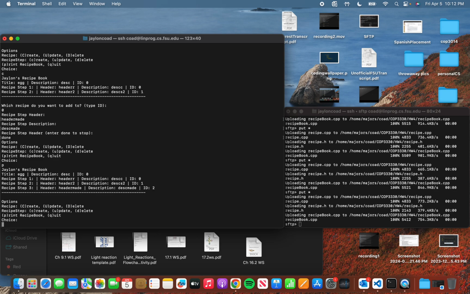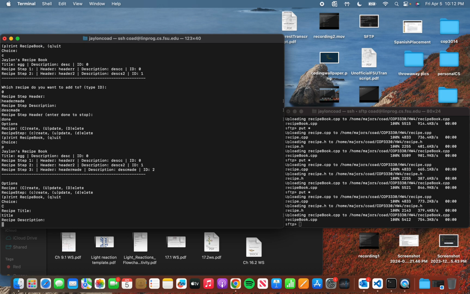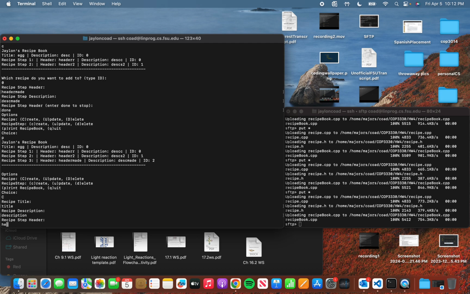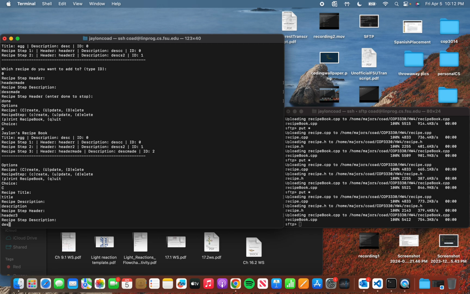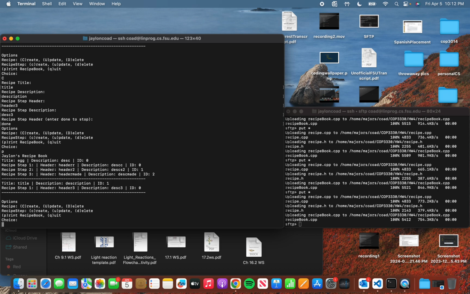If I want to add another recipe, I just do capital C. Recipe title is, I'll just do title, description, header 3, I don't even know, description 3, done, press P, and then it adds it on the bottom. So it's a new recipe. Gives it ID +1, which is just 1. And then yeah, everything works.